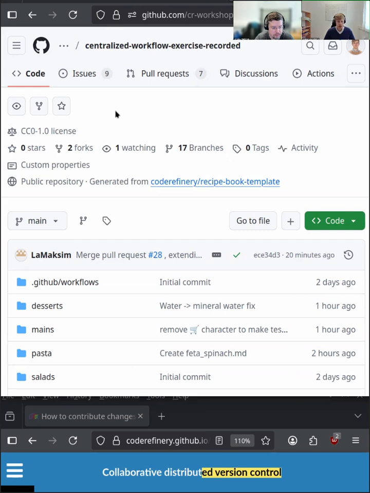Before we go to the last bit, however, let me just quickly show at what stage we have now the repository from the previous exercise.